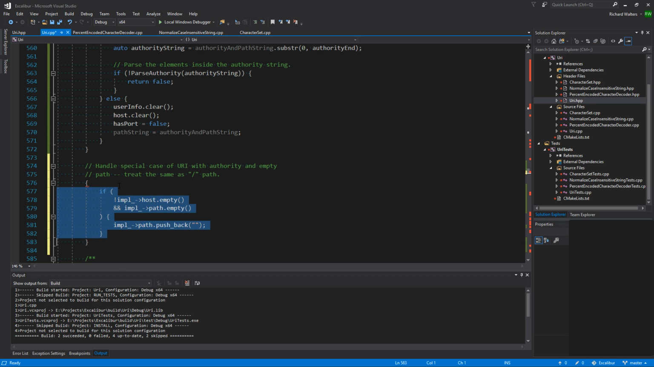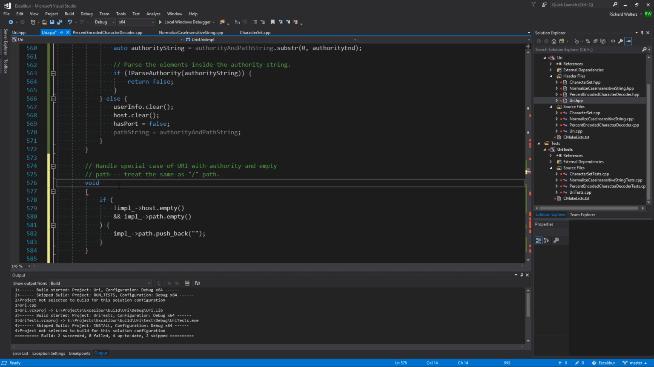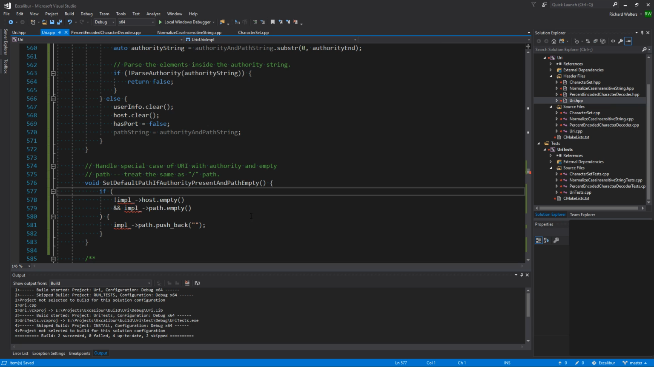This is actually a pure side effect method. And it is fix... Thinking of a name. Ensure path. No, that's not a good word to use. Set default path if authority present and path empty. It's long, but we're only going to call it from one place, and the name sort of speaks for itself.